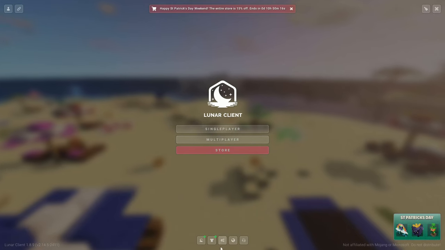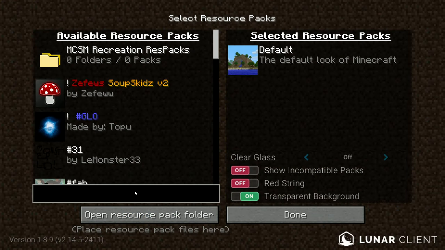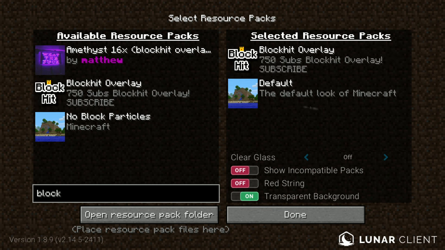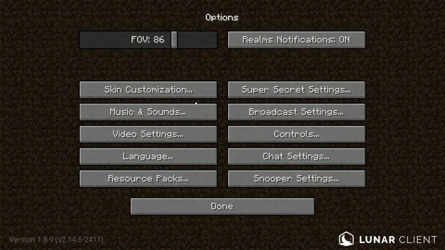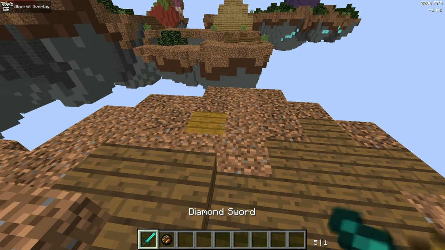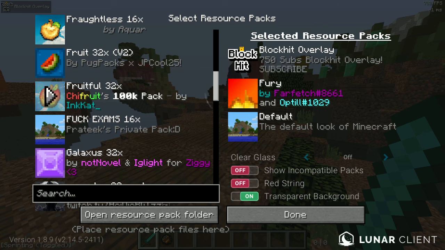Okay, once Minecraft is opened, just search up the overlay in here and turn it on. And there you go, now you have the overlay. By the way, you're always going to want the pack you're using underneath it. That's why it's called an overlay. It has to go up above it. Otherwise, it might not work if you have another overlay underneath it.